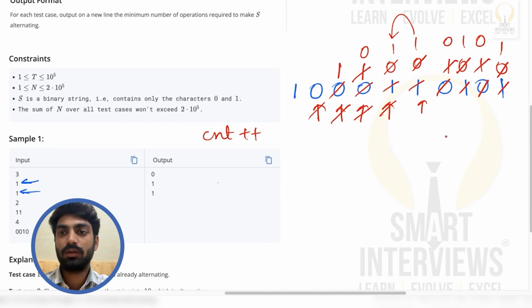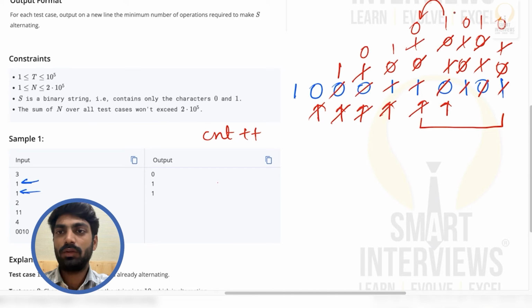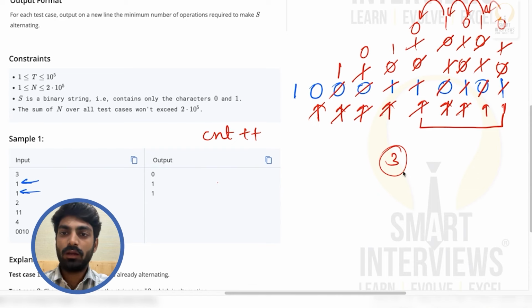Let's move forward to the next character. Again, these are matching, so again I need to start flipping from here. These convert to 0, 1, 0, 1, and 0. Let's move forward to the next character. This is unequal. Again not equal, again not equal. So overall, we have only made 3 operations.